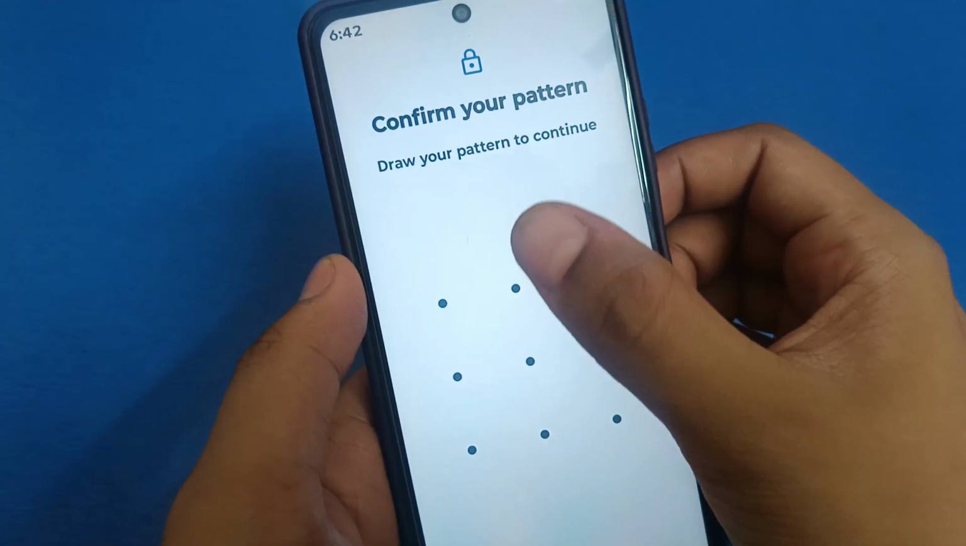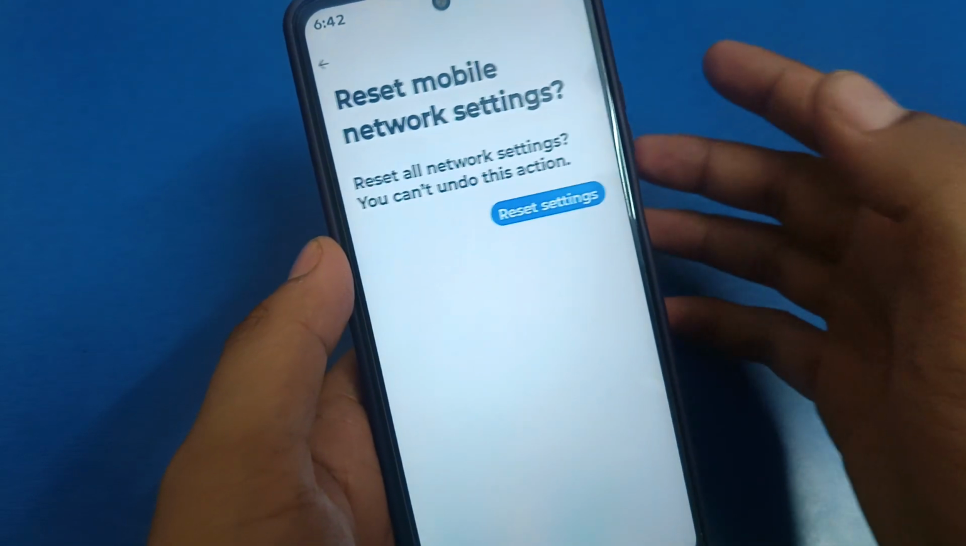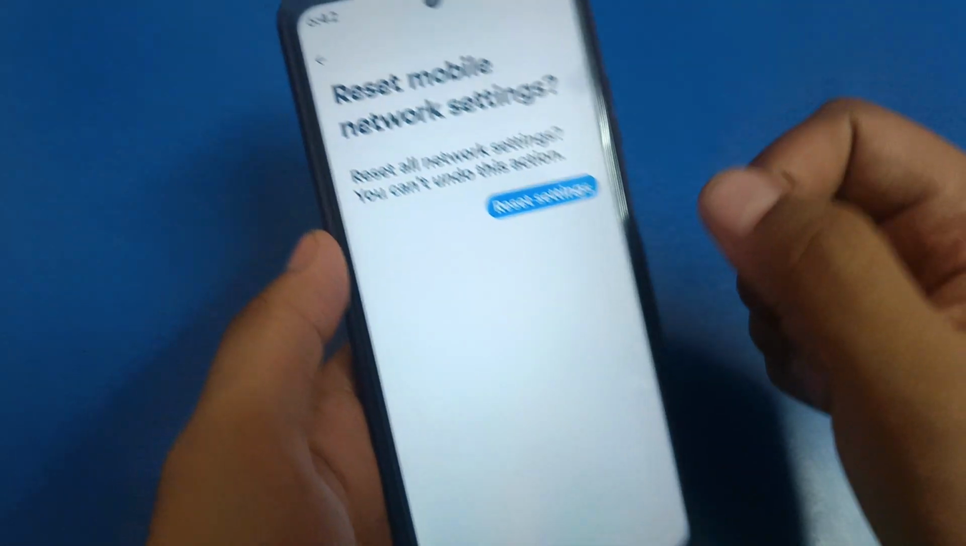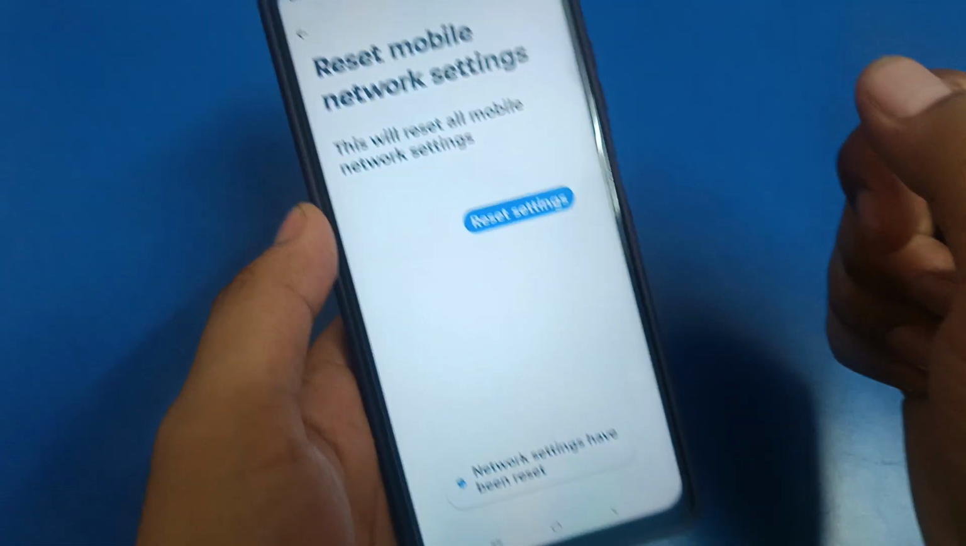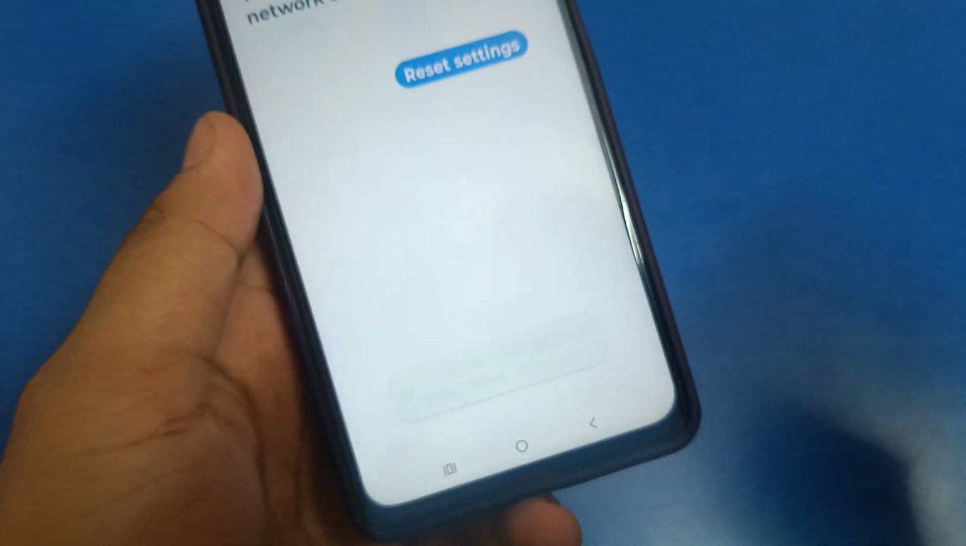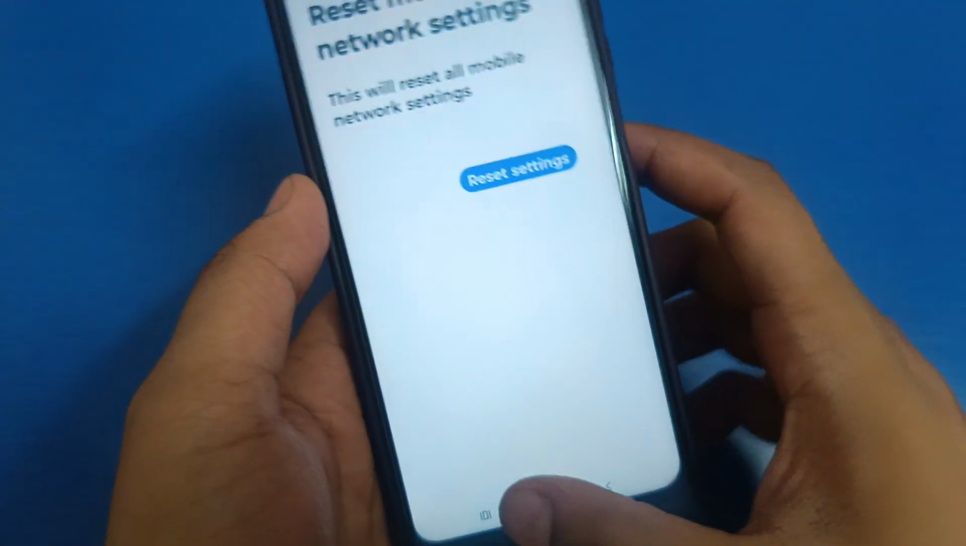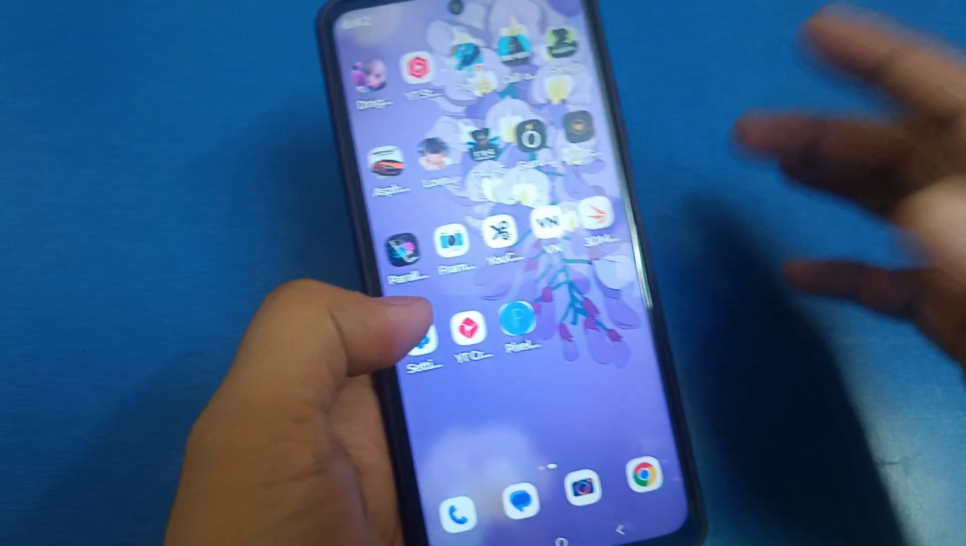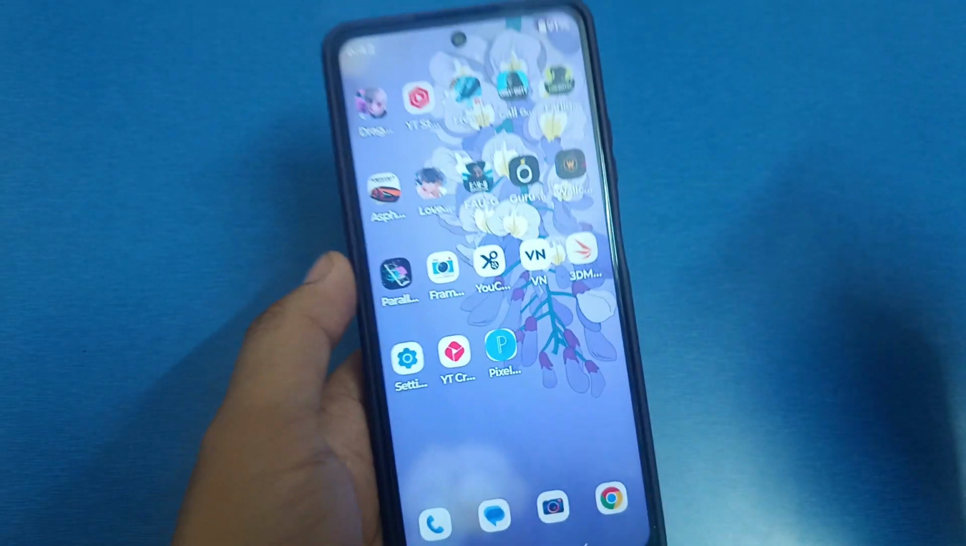Now you have to tap on reset, enter the password which is your phone unlocking, and then click on reset network settings. It has been reset successfully. And if it is not fixed, you can just restart your smartphone. This problem will be fixed.